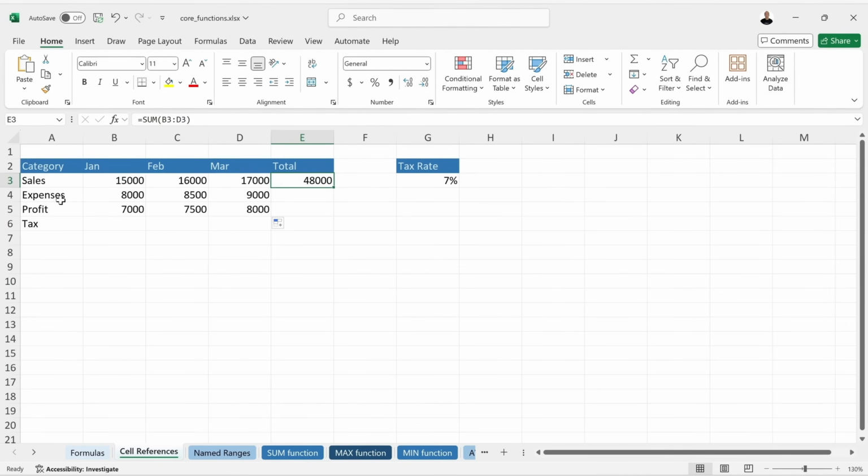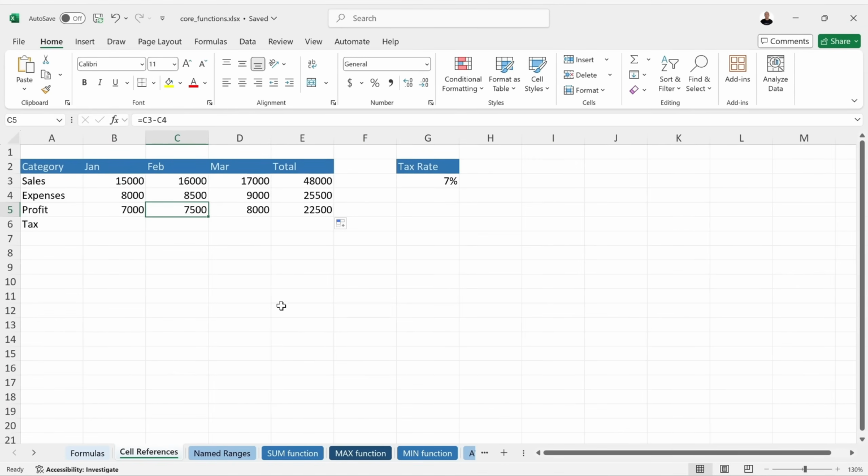Now I want you to know the total for expenses here. I can hover my mouse at the bottom of the cell. When my mouse changes, I can click, hold my mouse, press and drag. When I finish, I release the mouse and Excel calculates all these numbers for me. This is an easy way to copy formulas in Excel. I will save this.